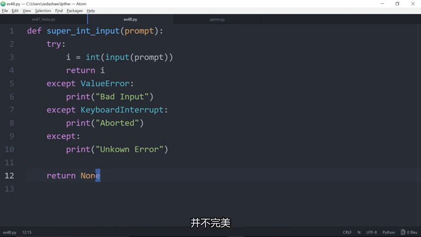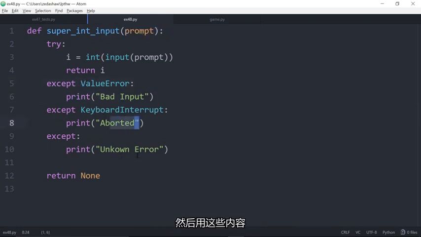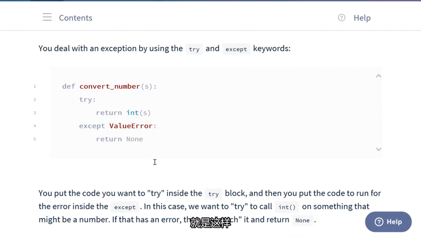It's not ideal. In a lot of ways, I'm returning a number and checking for none. It's a little more convenient, but I think it would be better to handle each of these inputs with their own exception. So what I would do would be make one exception for input error, and then I would use that in my game, and then I would have these just use the input error, rather than printing. Okay, so there's that.